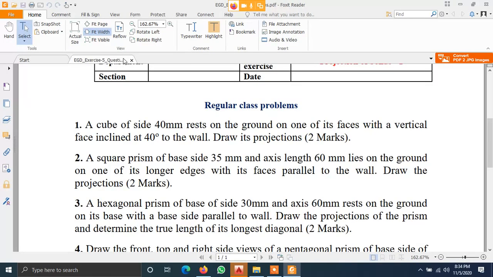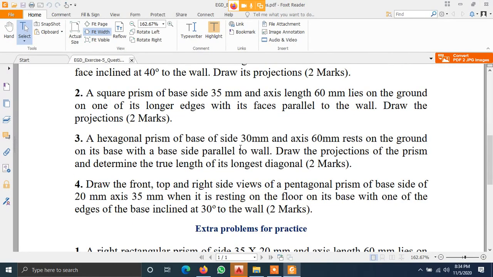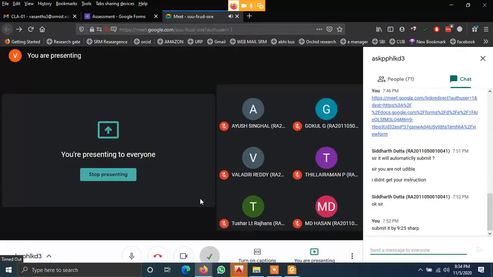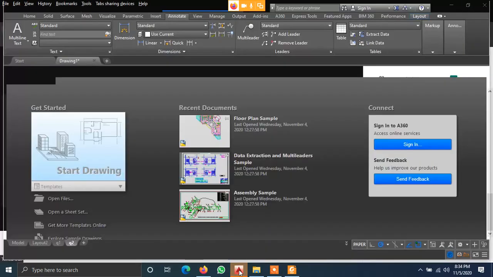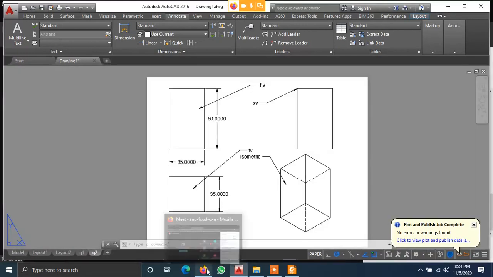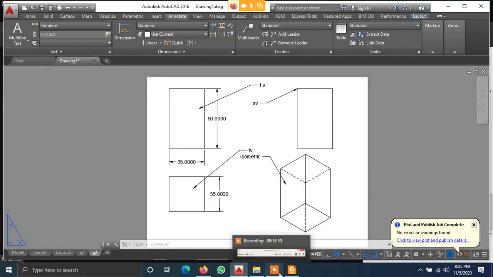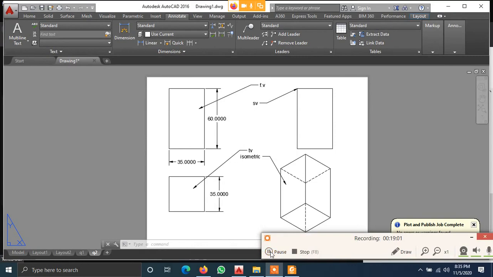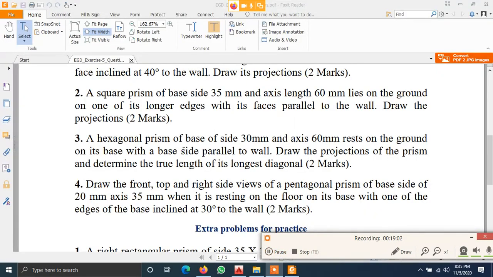Let us switch to question number 3. Hexagonal prism. So how many sides does a hexagon have? Six, sir. Yes, so a hexagon will have 6 sides.